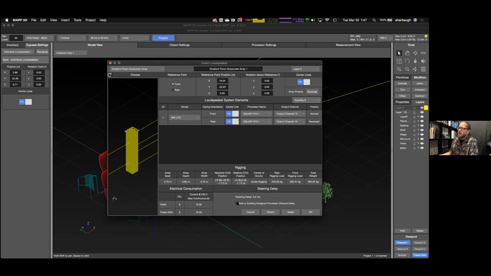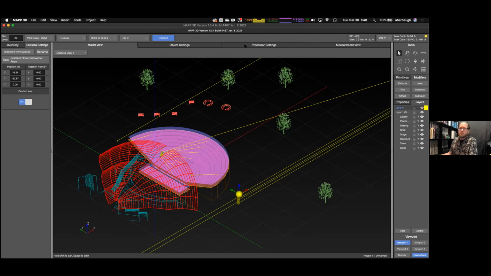I can check here to add to existing processing of those channels. I can just hit OK. And then once I go to my processor settings, that polarity reversal and delay will be inserted into those output channels. So all the math right there.